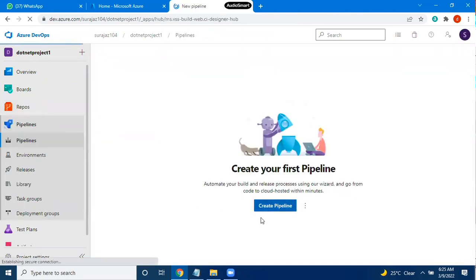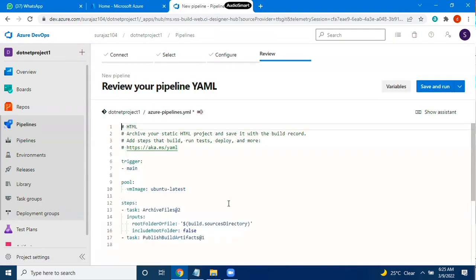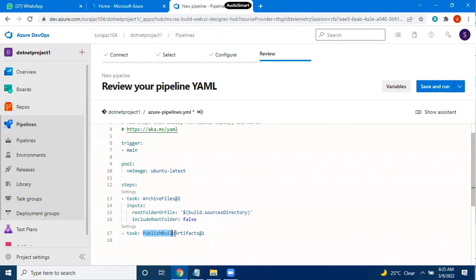Go to pipeline. Next, the final thing is publish artifacts. Whatever package is generated, that should be handed over to artifacts. So let's see, simple code. This is built-in code. Just to try to understand these things. Apart from that, nothing. Now, save and run it.